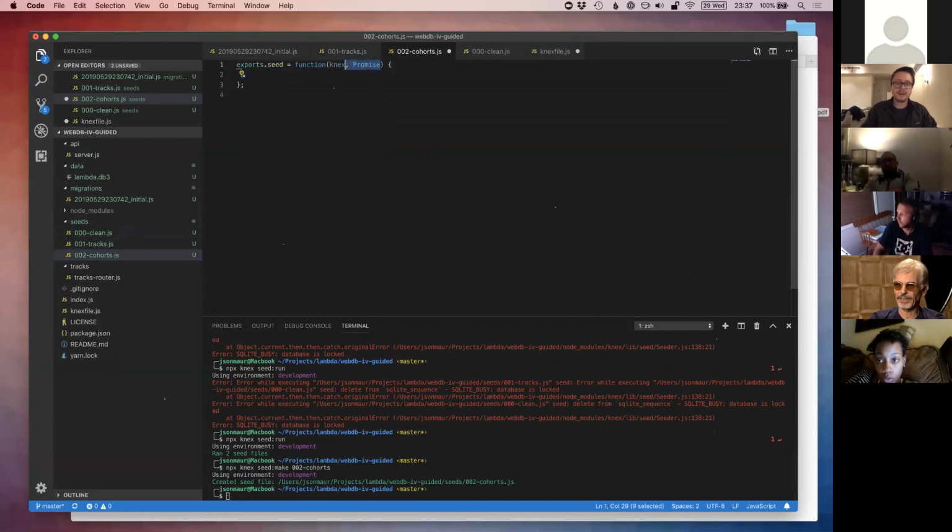So real quick, stay with me here. We're going to create a cohort. We're going to give it an ID of 1 because that's the primary key of the table. It's the first item in the table. Name, we're going to say WebPT4. We're going to say track ID.